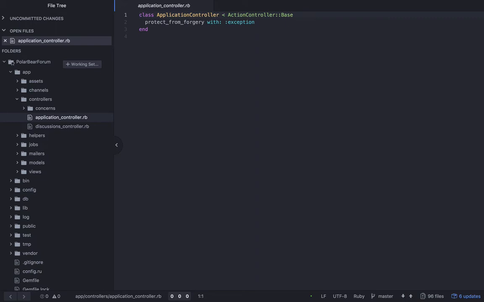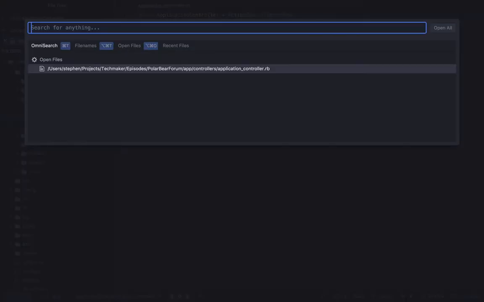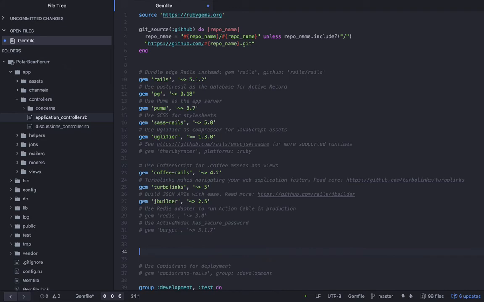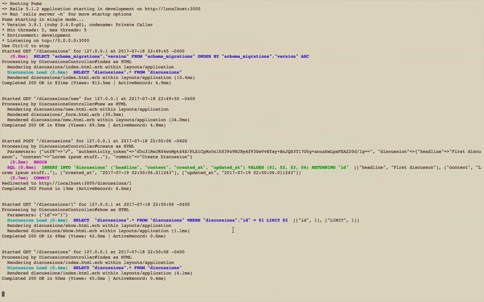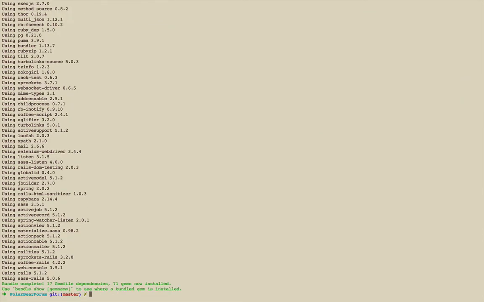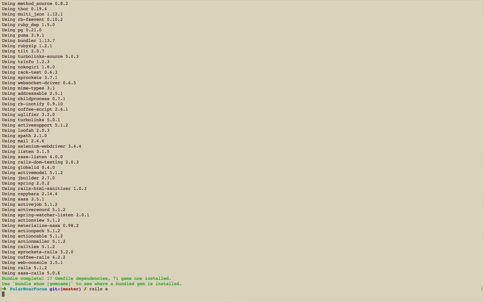By the way, if you're interested, this is a shortcut. If you do Command T in Atom, and I think it also does this in Sublime Text, you can do a full text search for file names. So we can do Gemfile. That's how I'm doing that. I don't know if I've ever explained that before. Just down here, I'm going to paste this, go back to the terminal, stop our server, bundle install, rails s, get our server going again.